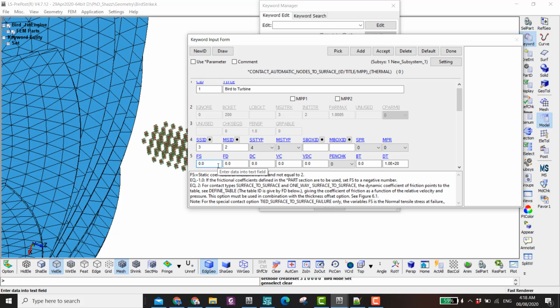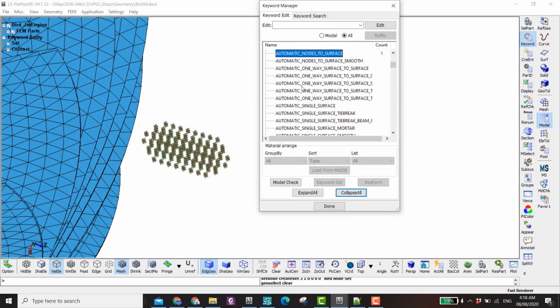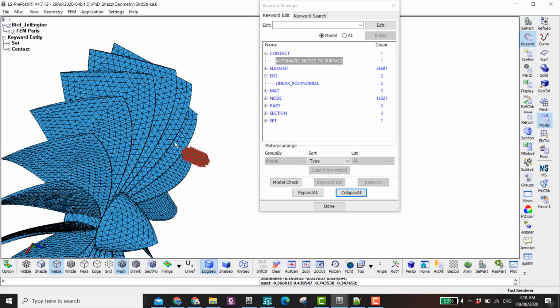Okay, we can define the friction 0.3, 0.2, here also 0.3. This is the static friction, this is the dynamic, and this is the exponential decay. This one needs to be defined, otherwise the dynamic friction will not have any effect. So that completes the definition of the contact. I click on accept. Then done. Okay, so the contact is defined now.